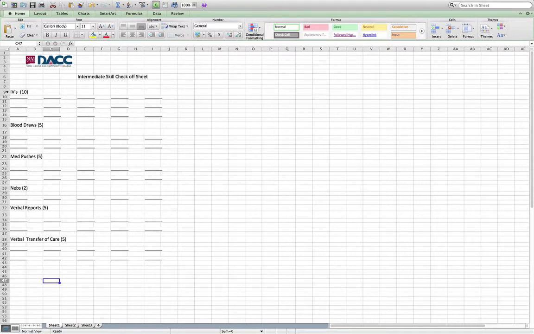However, IVs will count as blood draws, so if you can't get any blood draws, you'll just end up having to do 15 IVs instead of 10. Now, these are minimums, okay? These are minimums to pass. If you want to do exceptionally well and you want to get a very good grade, you're going to need to do a little more than the minimum, naturally.